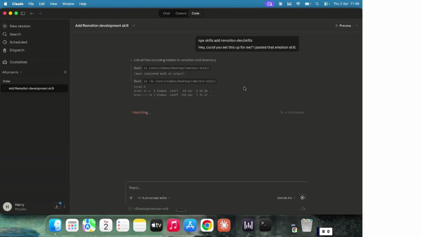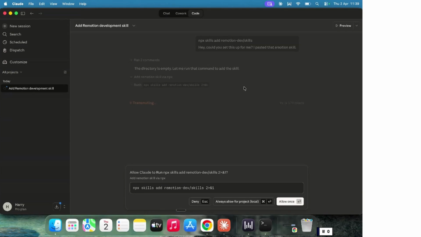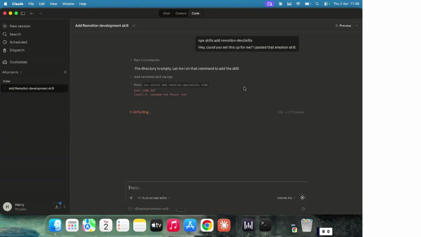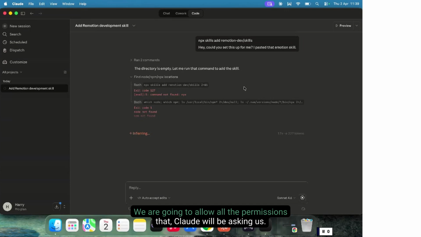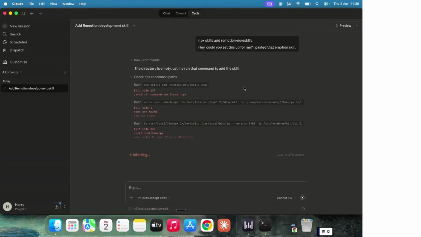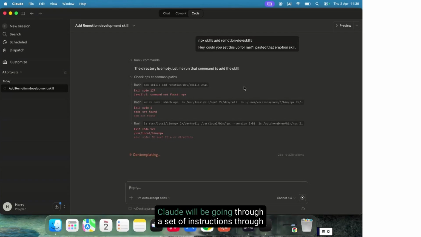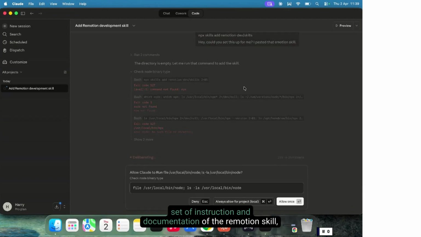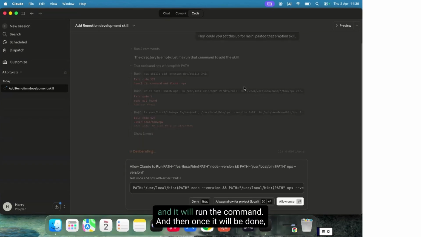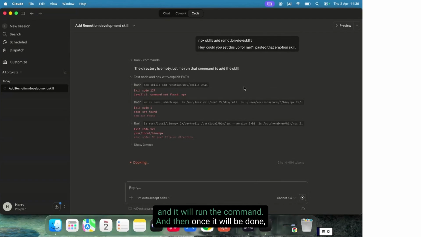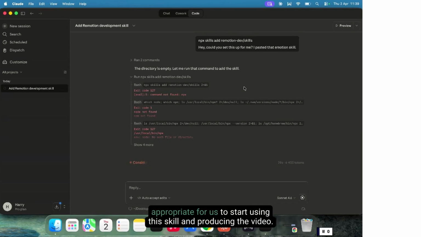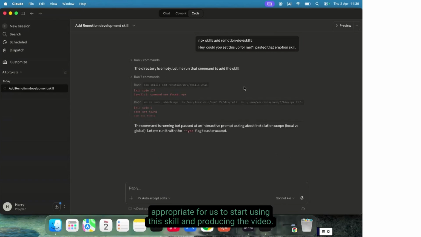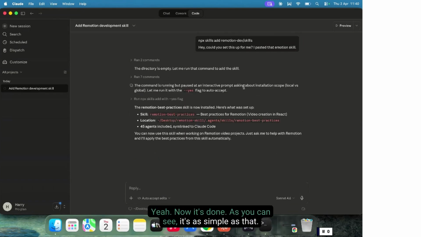So from here we wait. We are going to allow all the permissions that Claude will be asking us. Claude will be going through a set of instructions and documentation of the remotion skill, and it will run the command. And then once it is done, it will just initialize the workspace in a way that is appropriate for us to start using the skill and producing the video. Yeah, now it's done. As you can see, it's as simple as that.